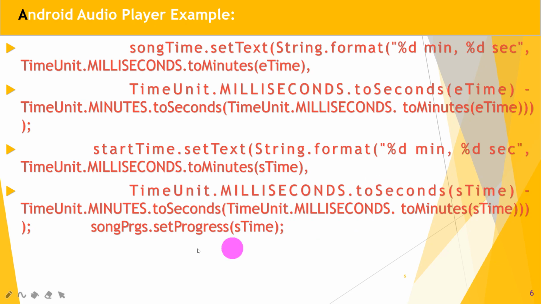After that, you have to change the progress bar, that is the SeekBar of the song progress. This is the name of the SeekBar. So set progress, it gives you startTime and endTime. Song time is a constant because it gives you the total duration of the song. The only thing changing after some moments is startTime, which is always in progress.